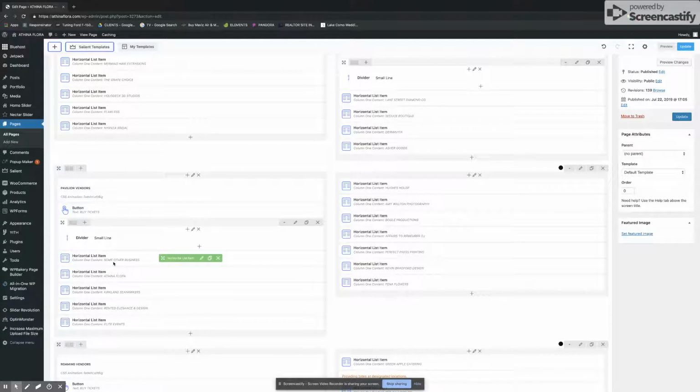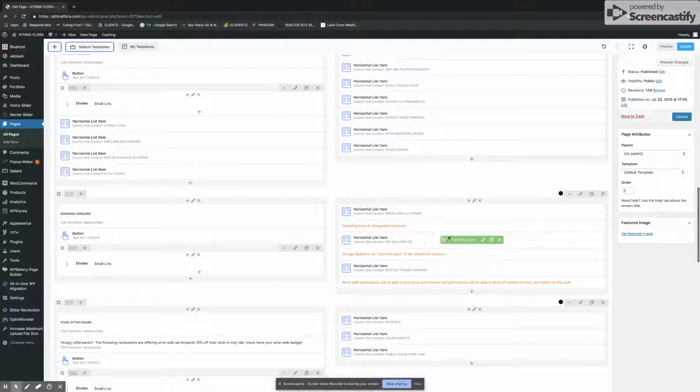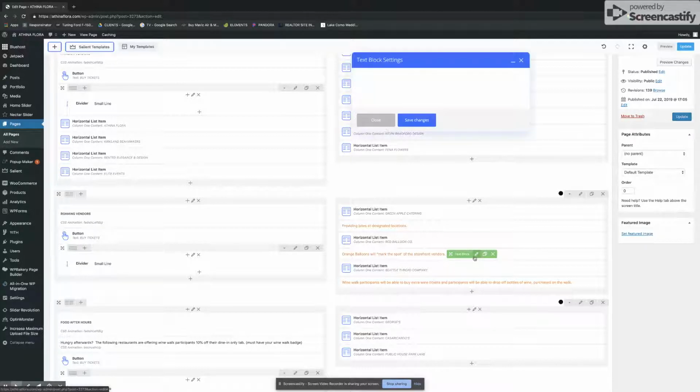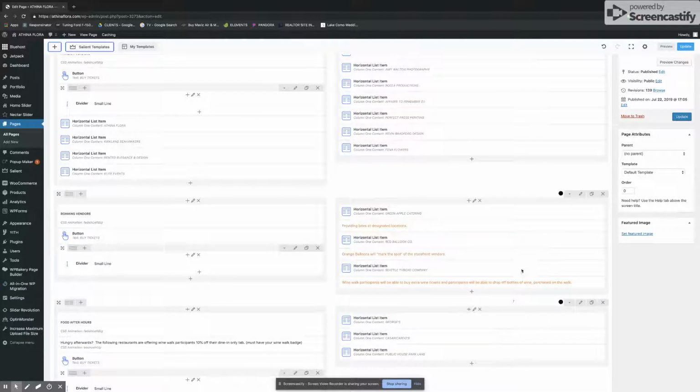So obviously we don't want to keep some other business in there, so we're just going to go ahead and come in and hit delete. Boom, it's gone. So it's really simple and easy. Here's those little text blocks providing designated locations. Orange balloons will mark the spot. Again, you can just go over here, type in what you need to type, make your change, and update.